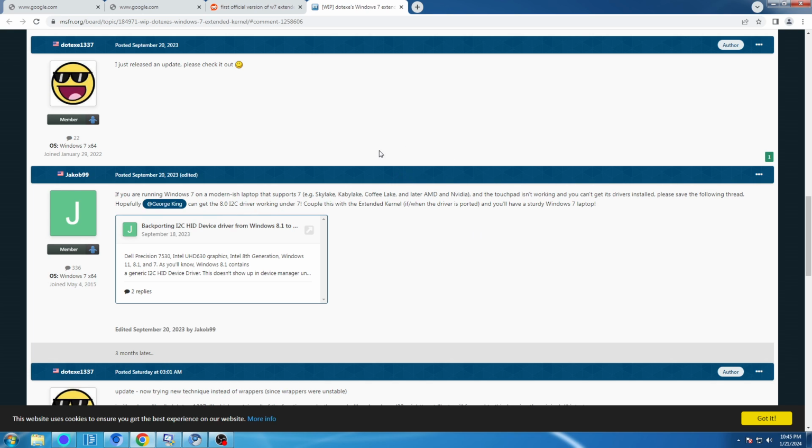Oh, this is insane. Okay, so you're able to get modern drivers up and running with the Windows 7 extended kernel. This is generational. You were not able to do that with the Windows XP extended kernel or the Windows Vista extended kernel. So we're able to get modern drivers up and running on 7.